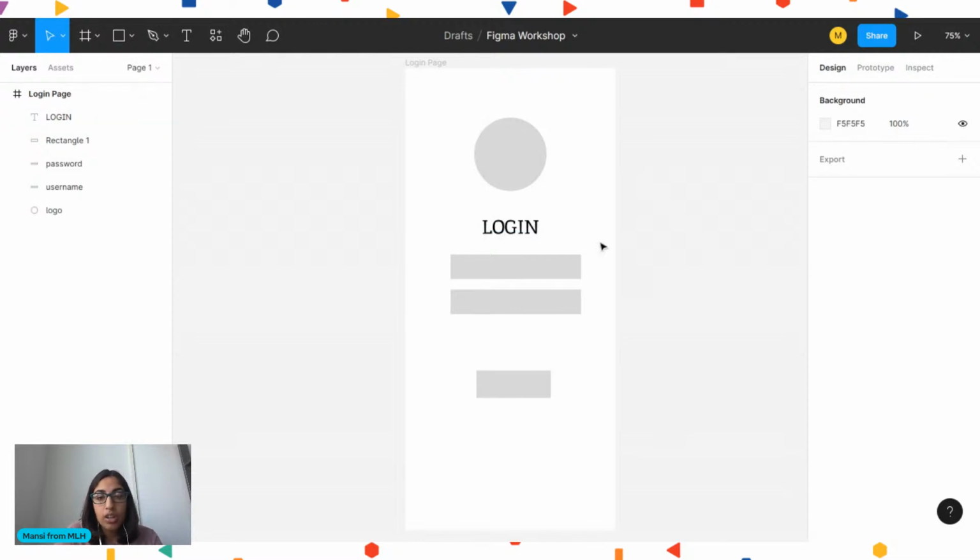Okay, great. So we have a login text. We need our username and password text.